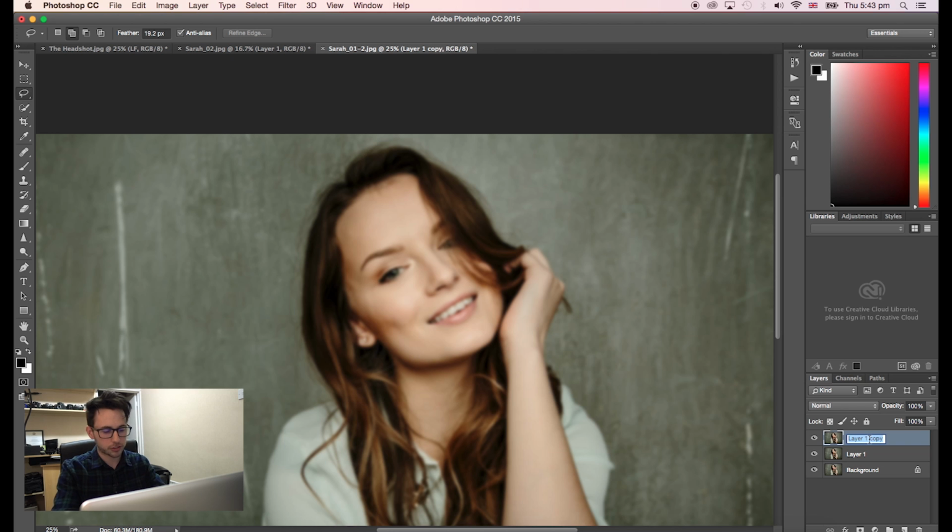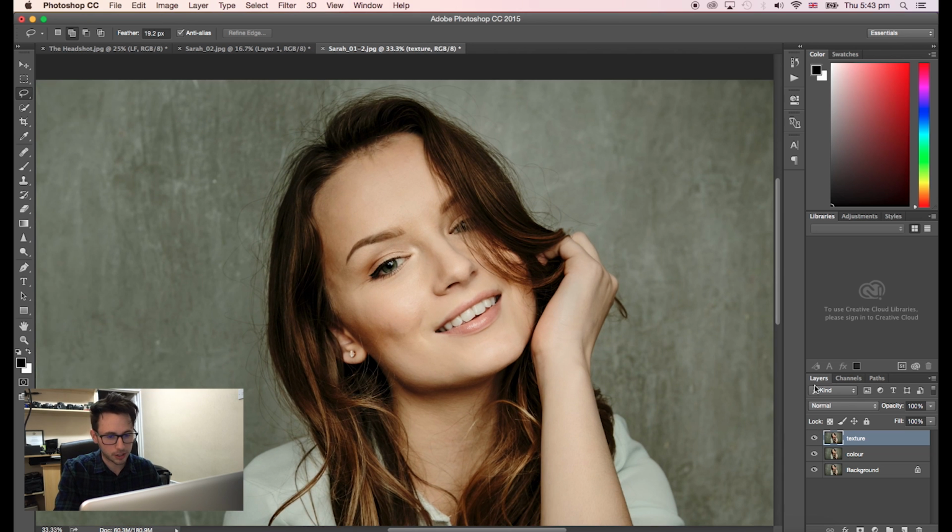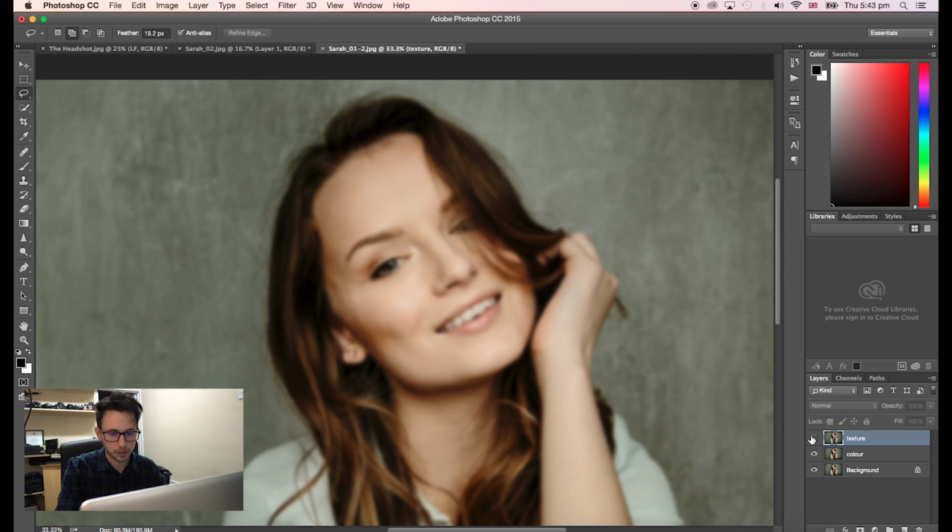I'm going to change this layer to our color layer, and then change this to our texture layer. What I'm going to do is bring the texture layer up there. It looks like nothing has changed because I've not done anything with this yet. So if I hide that, then we see the Gaussian blur underneath it.